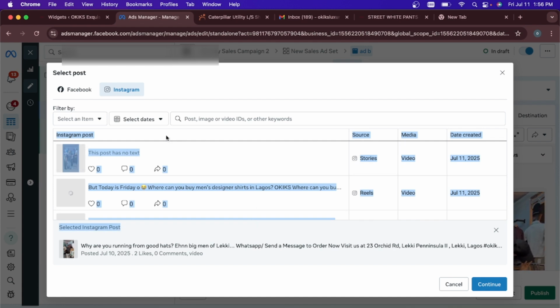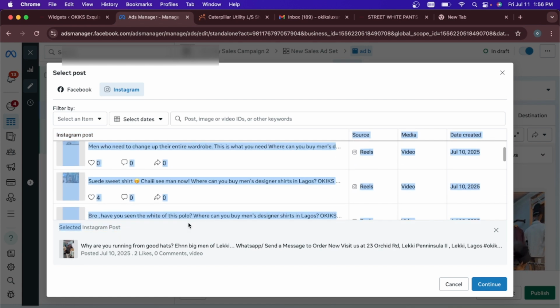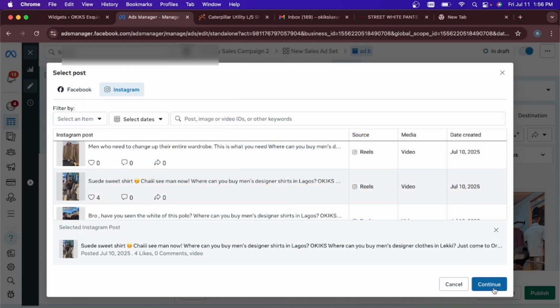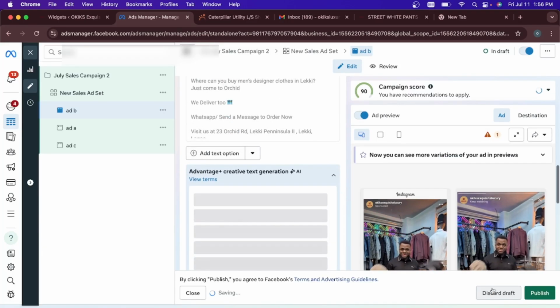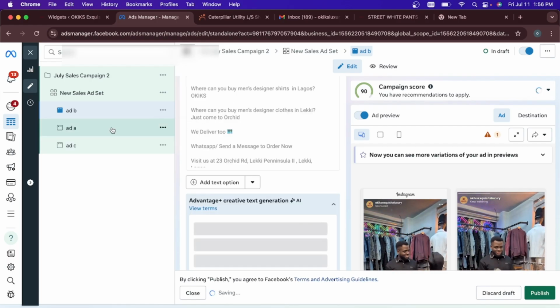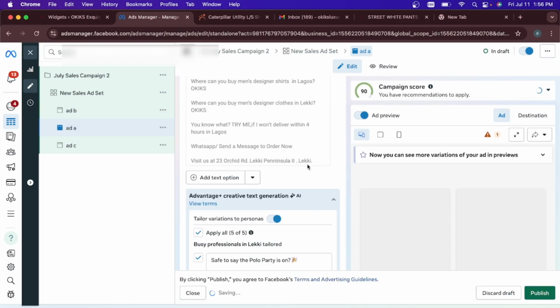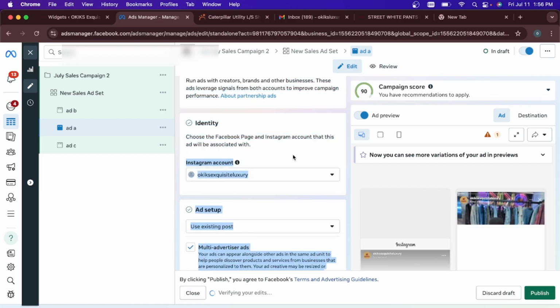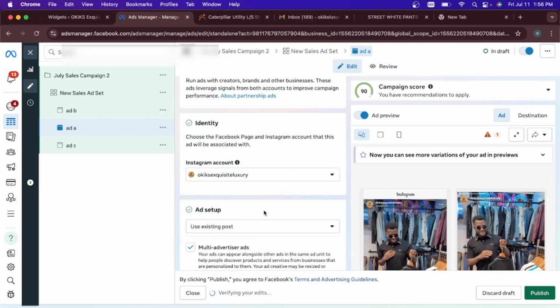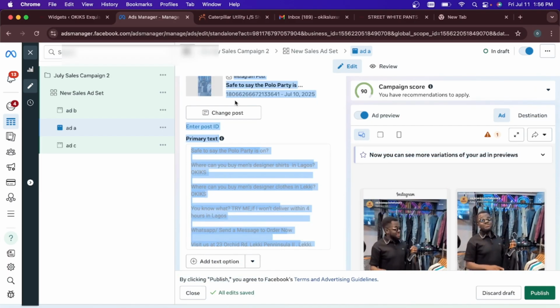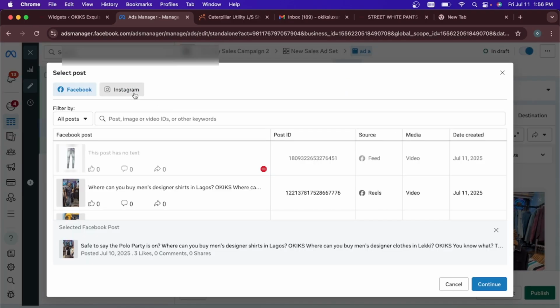All right. Let us change the post. Okay, we're going to use this one for the first ad. We're going to use this one to set up another ad. Of course, again, we'll use existing post and we'll change the post.